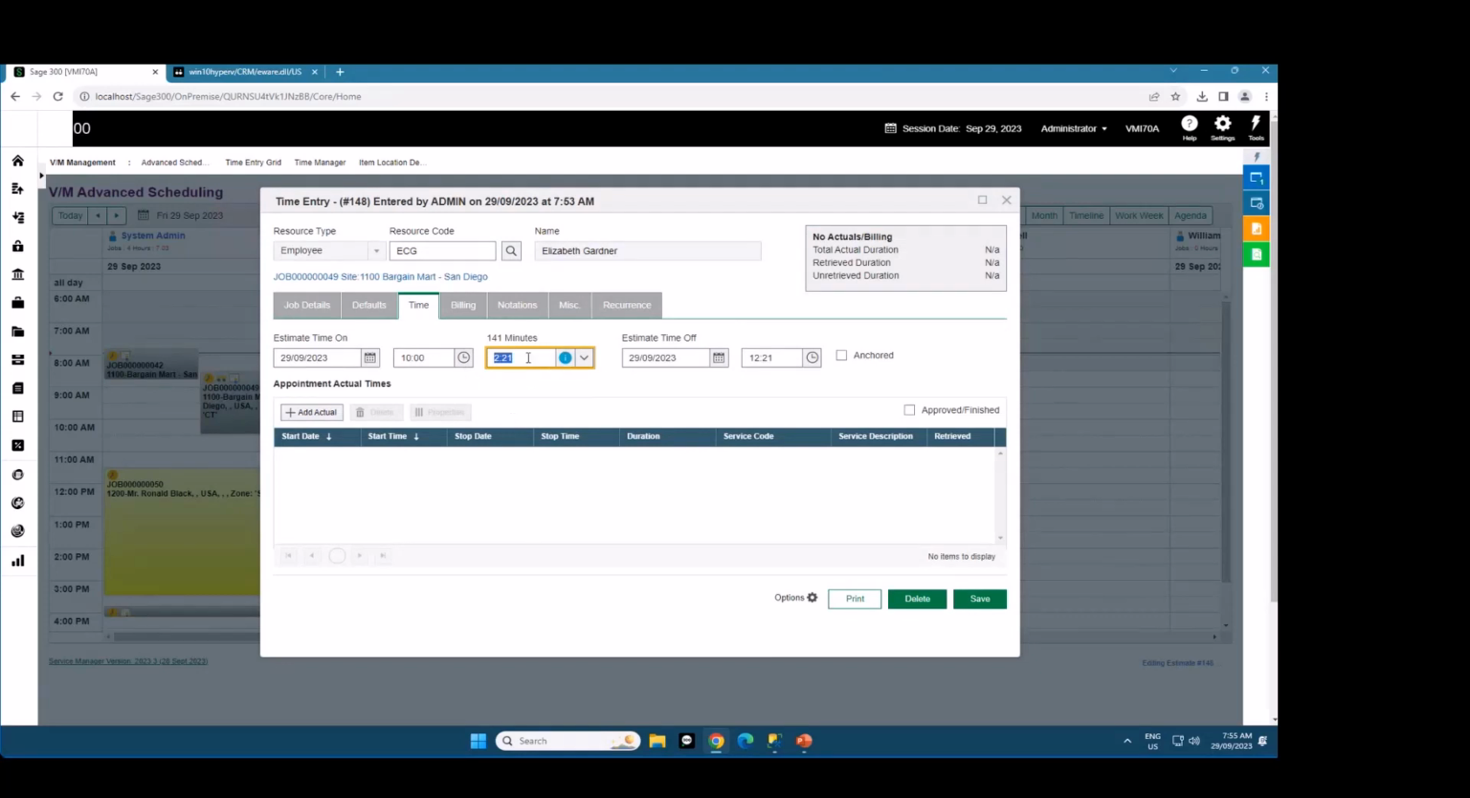So those are some of the changes that we've done here. And most of the places where you can enter time has that new ability to enter with the hours, days, minutes, that sort of thing.